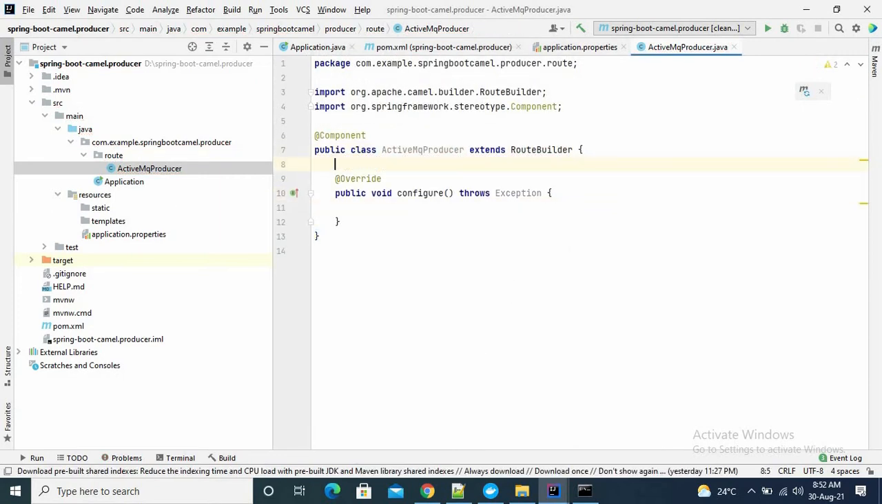So this is my unimplemented method. It is public void configure, and here I have to write the logic. So what I am going to do is send from one microservice to another microservice. This microservice's work is to produce some messages to the queue, right?